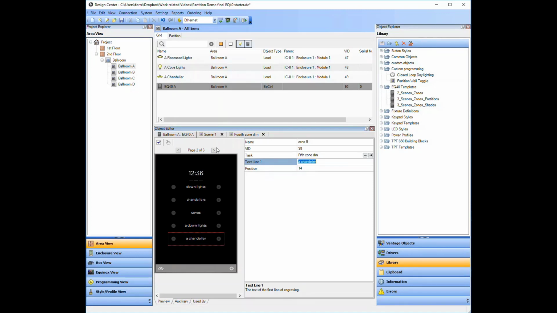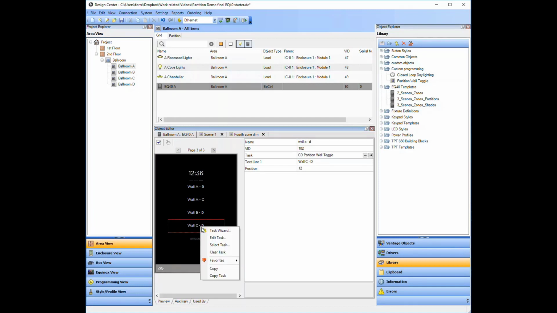Okay. And then on the third page, if we have some other nomenclature, go in and type that in the text line. If you're not using 4 partition walls, if you're using less than that, you can right-click, clear the task, and then go and clear the text line, and this will disappear.